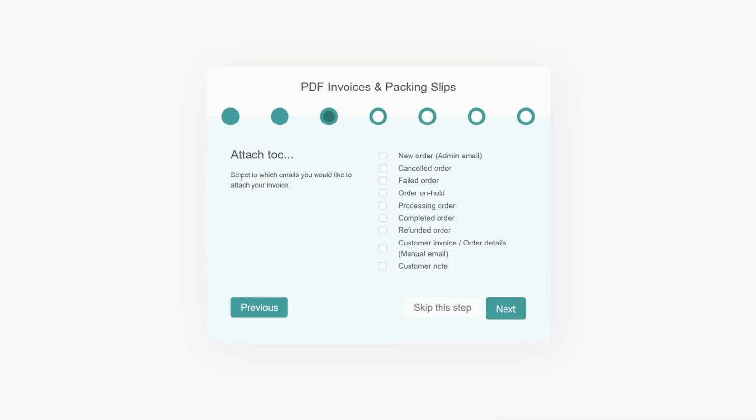So you can say attach to, select which emails you would like to attach your invoice. Now, not everything would require you to do this, but if you wanted to, you could select everything. If you didn't want to, you could just choose what you wanted. So we might say we want to put onto the new order and a cancelled order. We're not going to bother with failed order or order on hold or processing. We will with completed. We will with customer invoice and manual email, and that's it. So we're saying we only want it to be sent out and attached with these specific emails. Anything else won't have it.